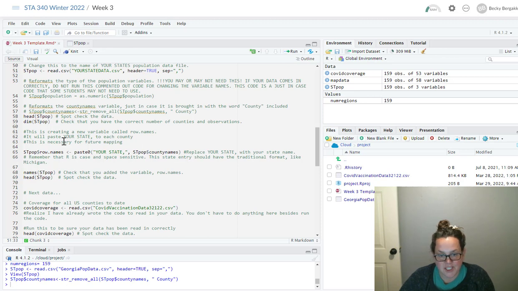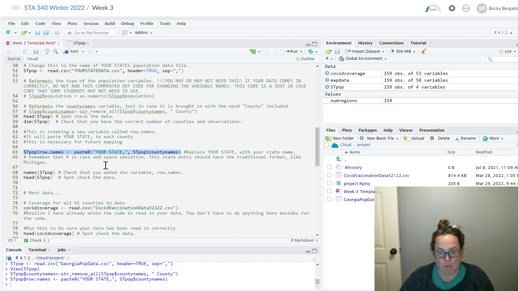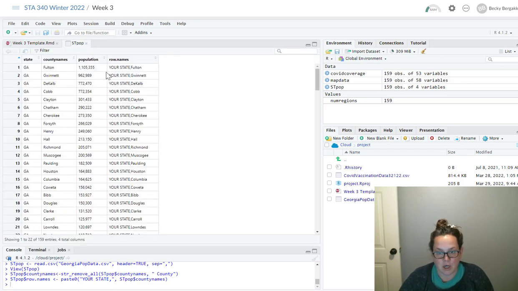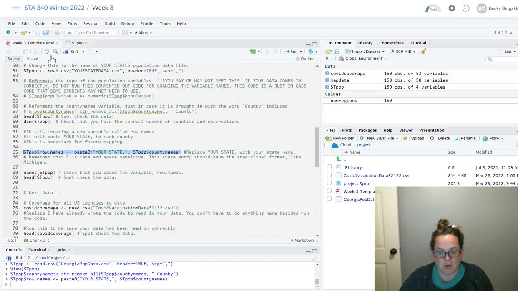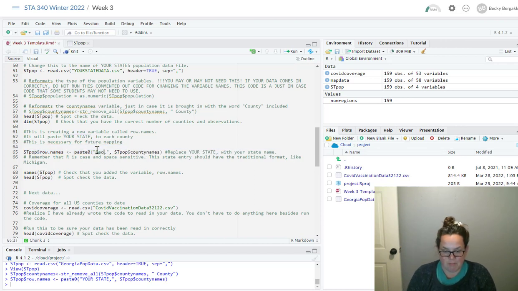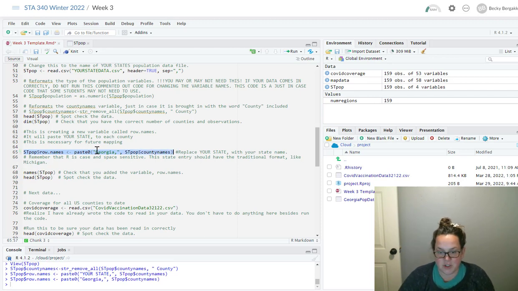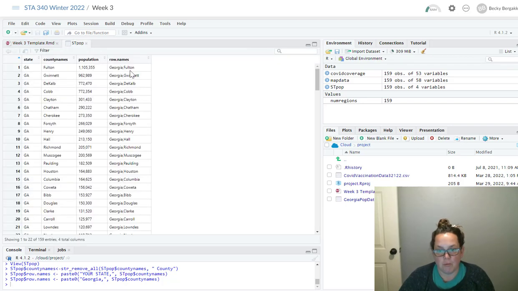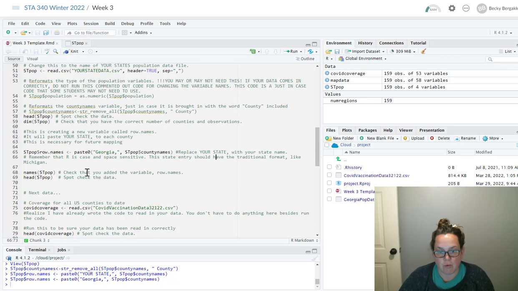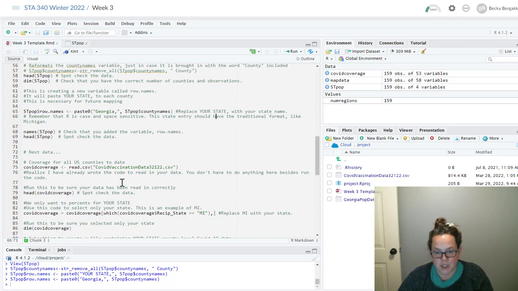And then let's see. I need to make that new variable, remember, which is row names. In here, I have your state, and the reason it did that is because I created that variable without adding my state in there. Silly Becky. So I'm going to run this. And you can see too that I have directions for you also in the R document. So there I've created that row names, and I'm going to continue on.